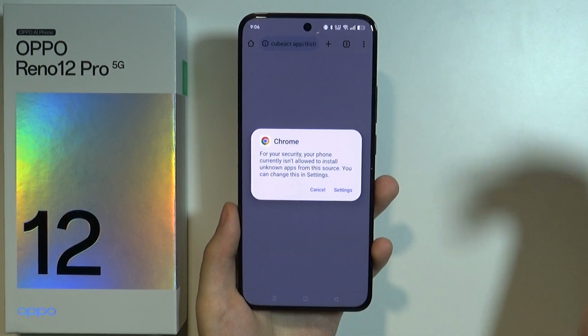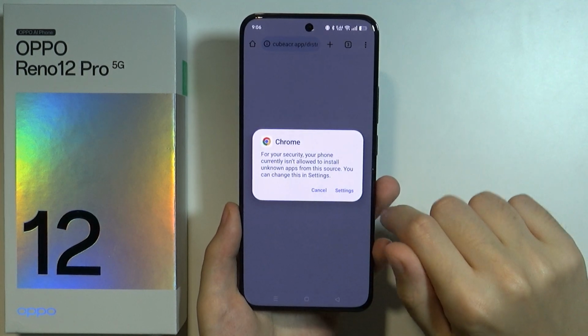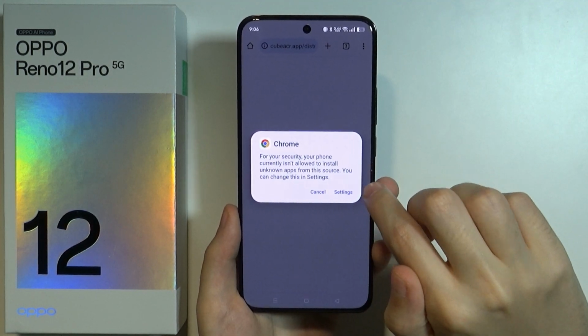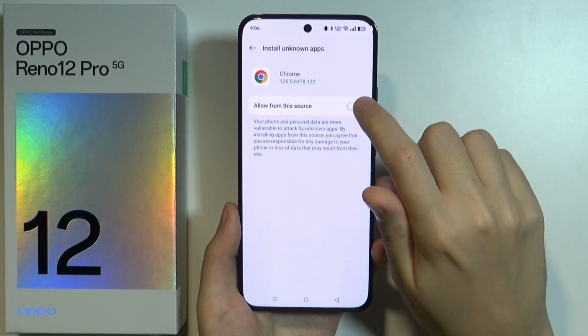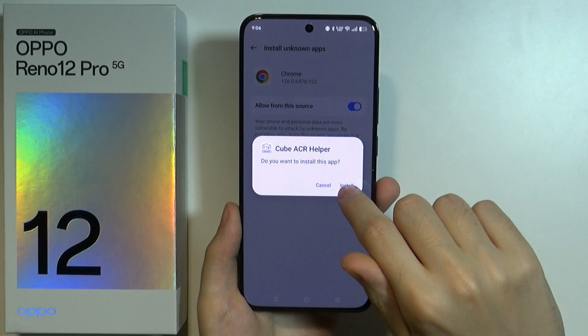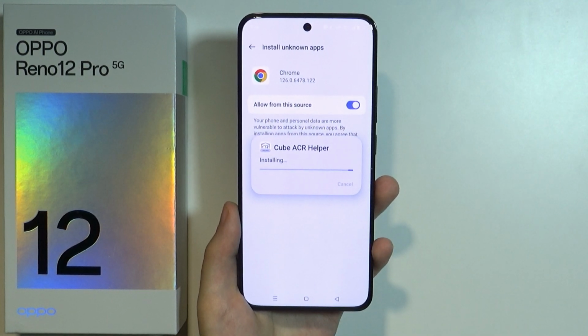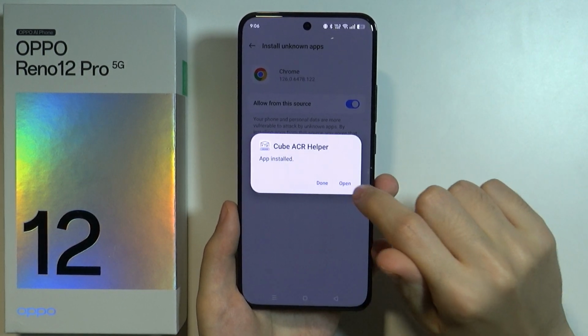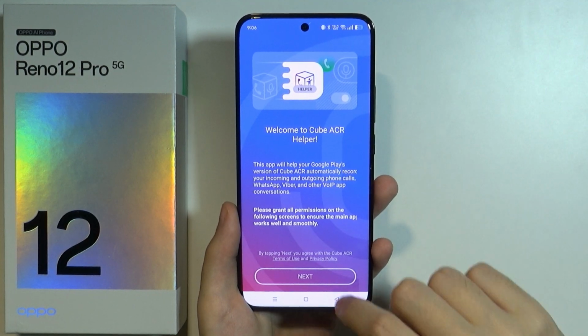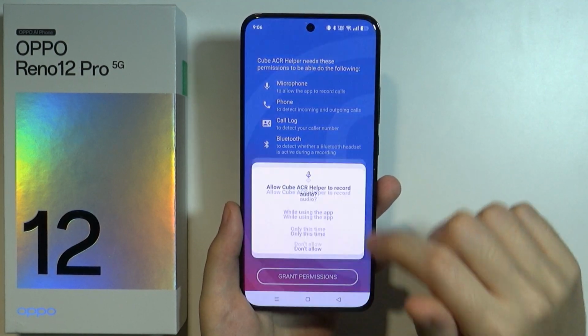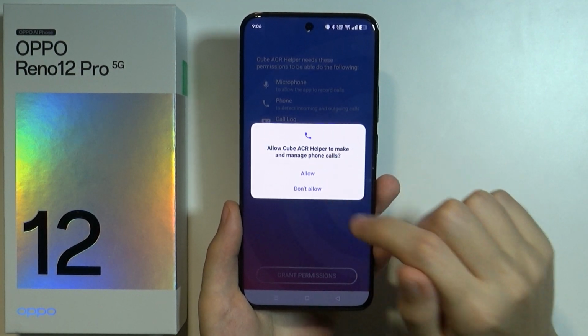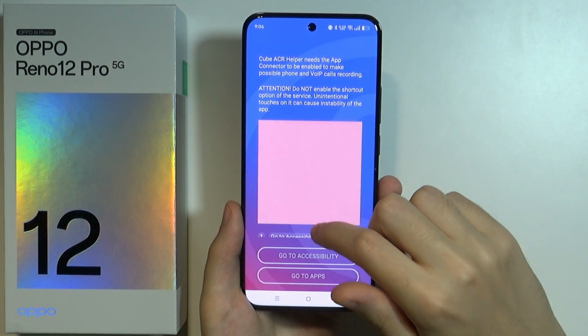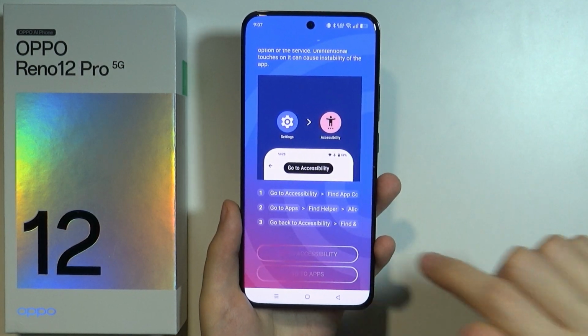Now if you see this message that for your security your phone currently isn't allowed to install unknown apps from the source, we need to go to settings, and then we need to select allow from the source and then press install. Now we're gonna install the helper. Once it is installed, press open. And over here, go next, grant permissions one more time. There we go. Now over here we have to go to accessibility.